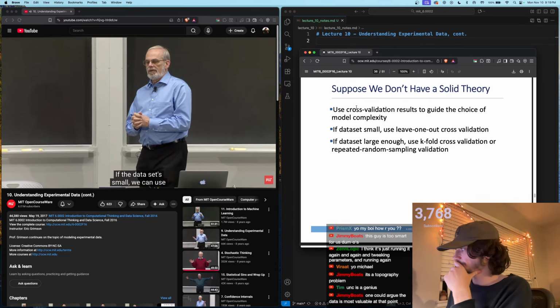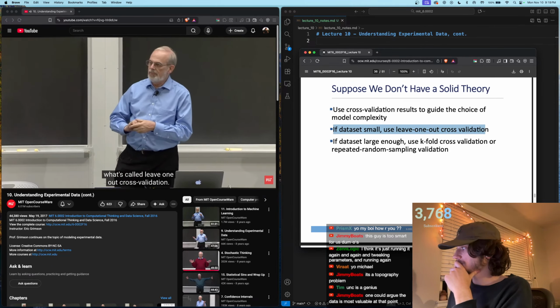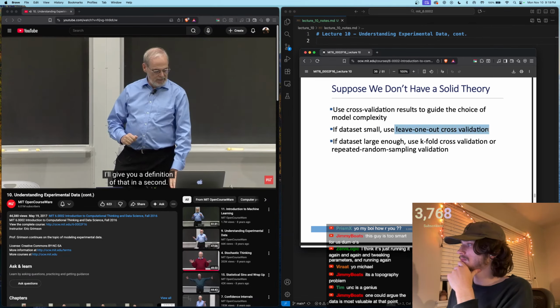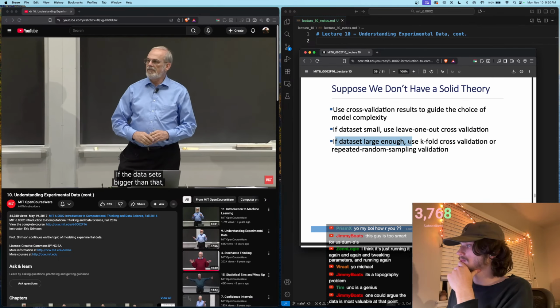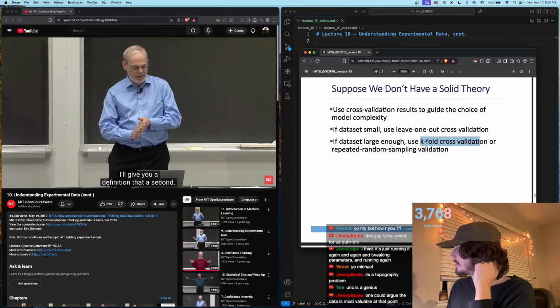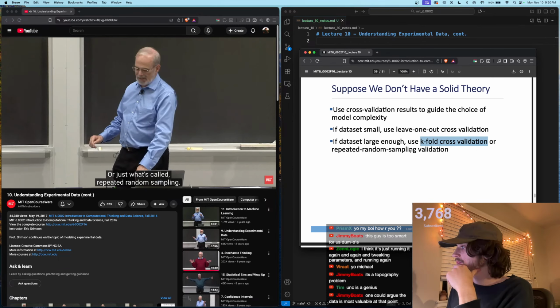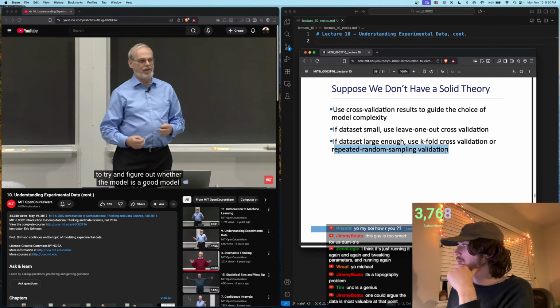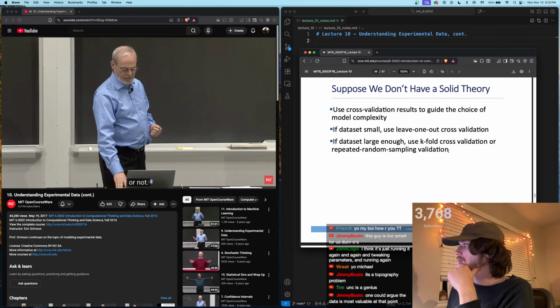If the data set's small, we can use what's called leave one out cross-validation. I'll give you a definition of that in a second. If the data set's bigger than that, we can use k-fold cross-validation, or just what's called repeated random sampling. But we can use this same idea of validating on new data to try and figure out whether the model's a good model or not.